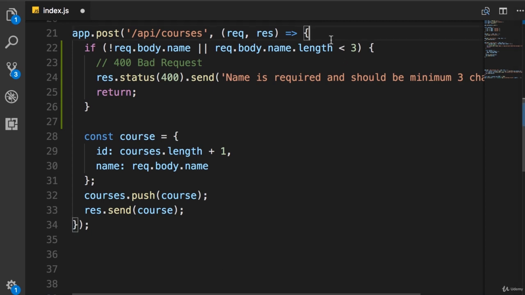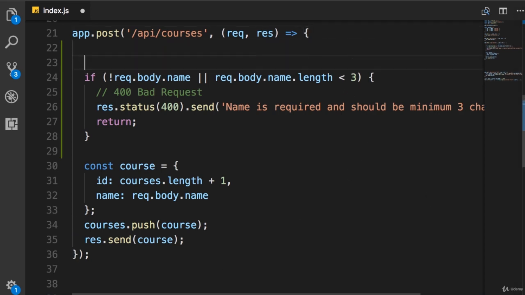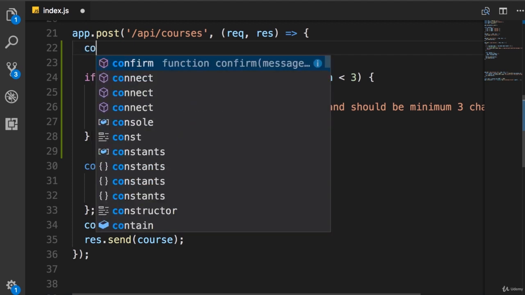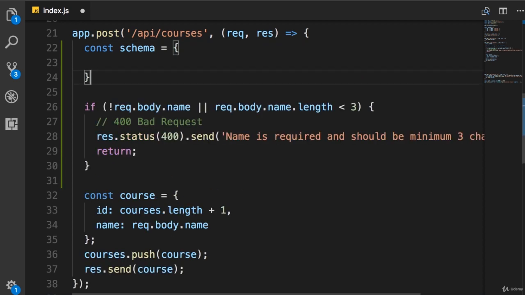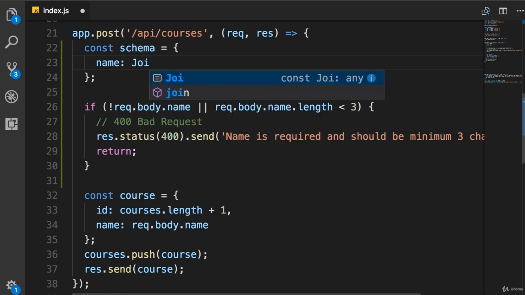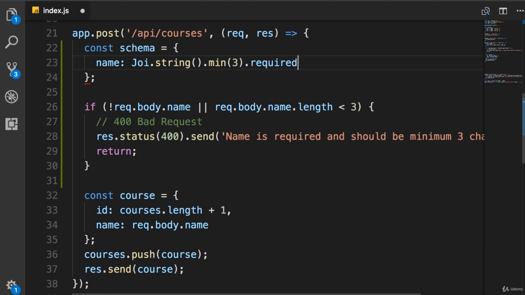So here, first I'm going to define a schema. Constant schema. We set it to an object. This is the shape of our course object. So here we want to have a name property, and we set this to Joi.string. So we're telling Joi that this is a string, and it should have minimum 3 characters, and it should be required. So it has a very fluent API. Again, you can look at the documentation to see all the methods that are available to you.